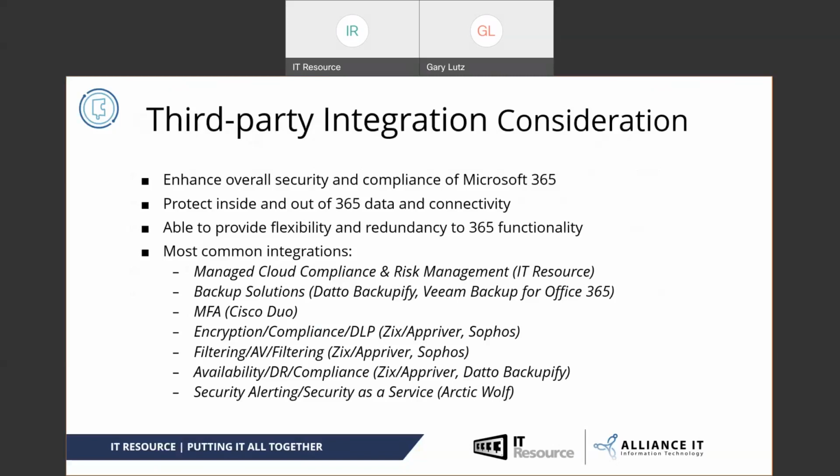A lot of those features are in Microsoft 365, but for third-party integrations you should consider which ones are right, and which ones can be done inside Office 365. It's layering the best of all of those, right? Some of the most common ones are managed cloud compliance. That's a call out to ours, where we're watching the stuff.